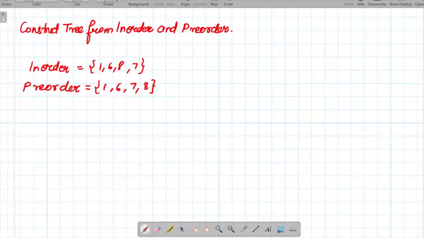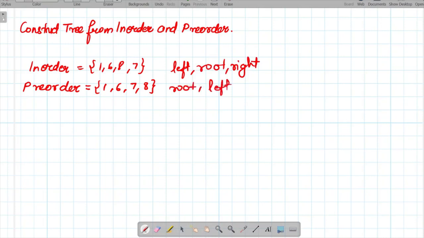So we are given these two traversals of a given tree, that is in order and pre-order. In order, as we have seen in the previous videos, means first the left node will be traversed, then root, and then right. And for pre-order the concept is root, left, and right, which means that in the pre-order the first node that you are seeing is the root node, and then the left subtree and the right subtree.